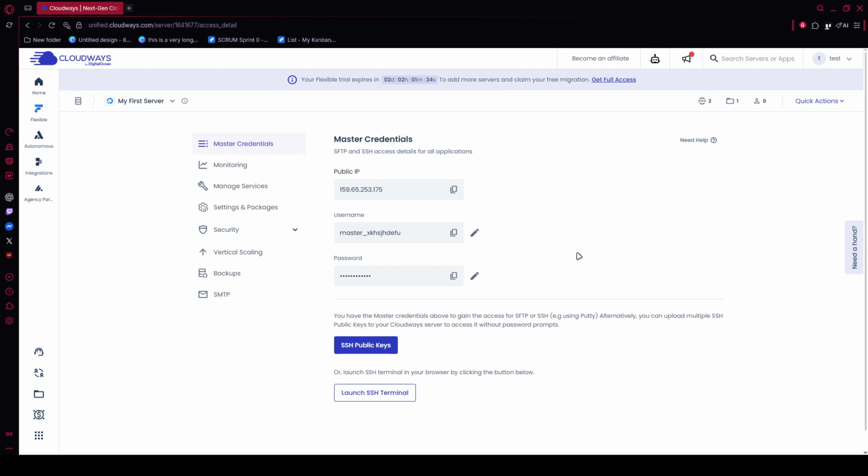One helpful shortcut here is that Cloudways makes copying these values very easy. Instead of manually highlighting the text and risking a typing mistake, you can click directly into the username or password field to copy it. That's especially useful when you're pasting credentials into a terminal or secure connection tool.